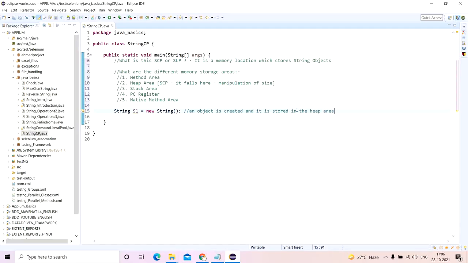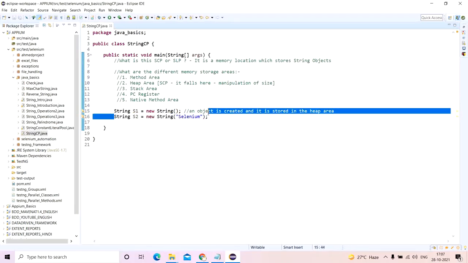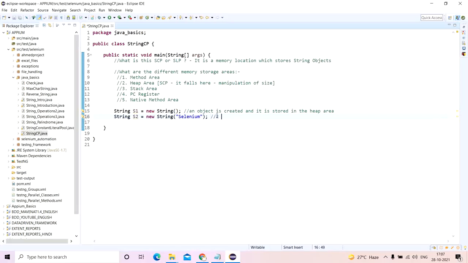Now let's say I write something like this: String s2 equals new String, and I pass a literal inside it, let's say "Selenium". Now what happens? How many objects are created in this particular statement? Two objects are created, one in the heap area and the other in the SCP or SLP area. That is what we will discuss.